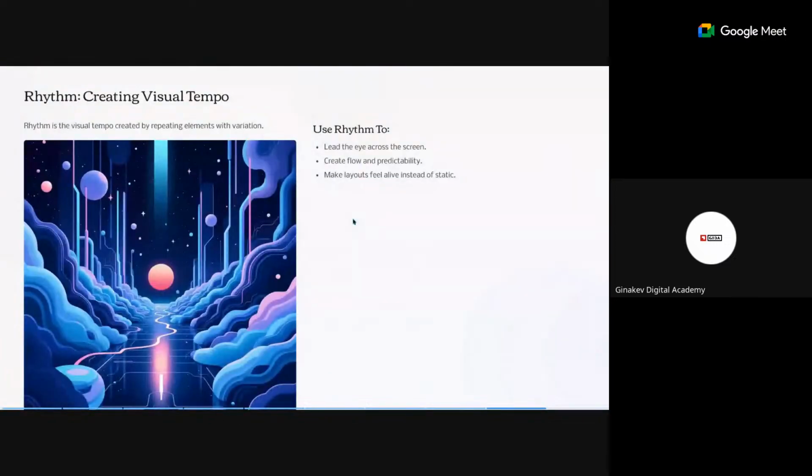Then we have rhythm. In design, there is what we call visual tempo, right? And that is repeating elements with variation. Rhythm is used to lead the eye across the screen. It is used to create flow and predictability, and it is used to make layouts feel alive instead of static. So let me show you one very good example I used to learn rhythm.